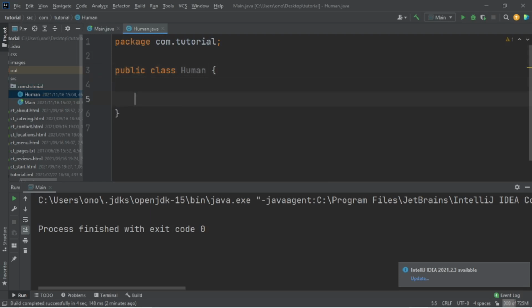And inside we can say, remember, a human can have attributes and it can also have actions or methods. So we'll start with the attributes. Remember, we spoke about the eye color. So the person can have an eye color. The person can have a body weight. The person can have a body height.